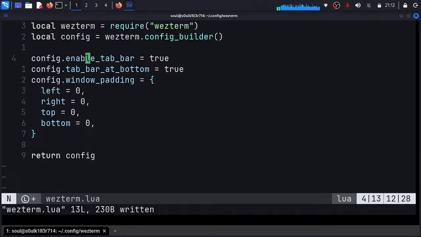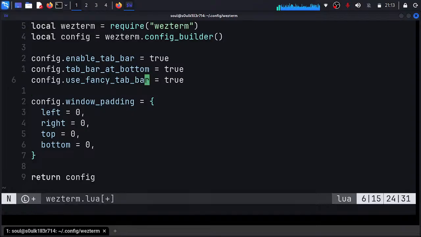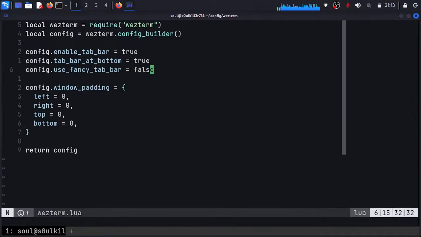Okay, so use fancy tab bar should be false. Yep, there you go. It looks better, by the way. Now I have more padding to work with.